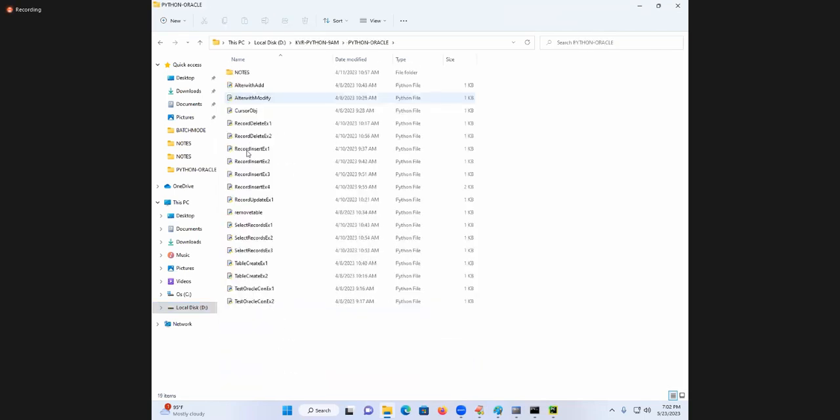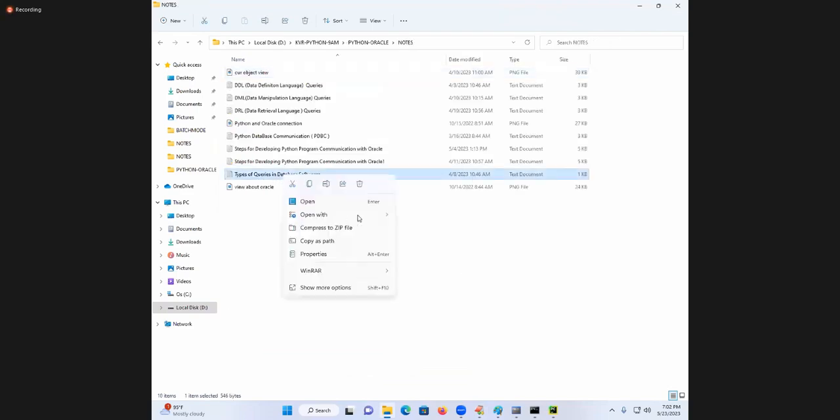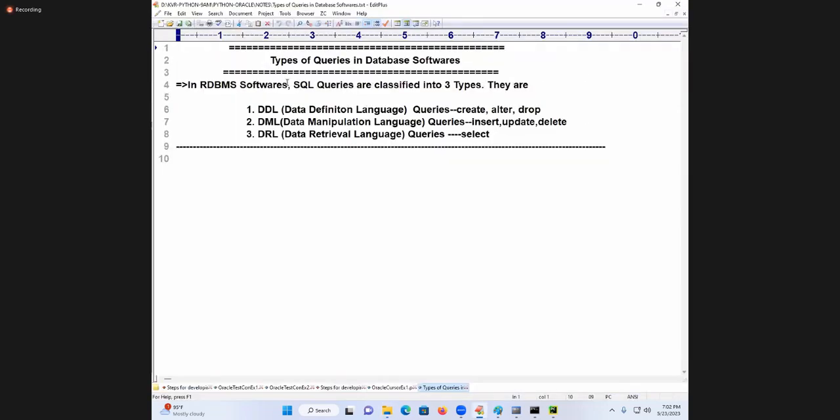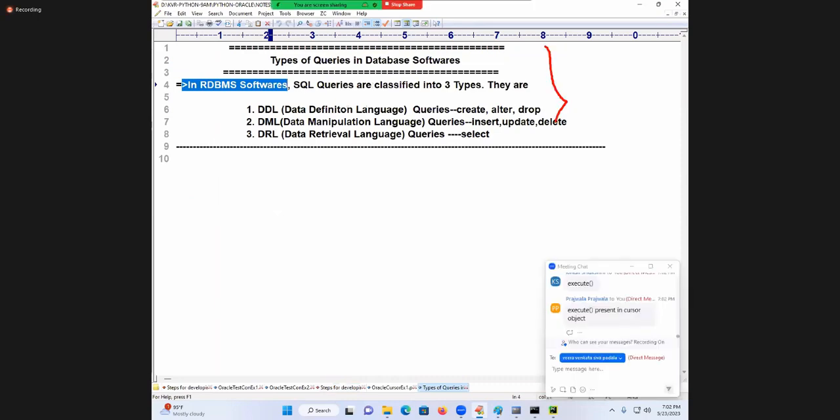So here I will show you types of queries in database. You observe it in RDBMS softwares. It's purely not from my Python. It is other than my Python. I'm helping you. SQL queries are classified into three types. They are DDL, DML, DRL.